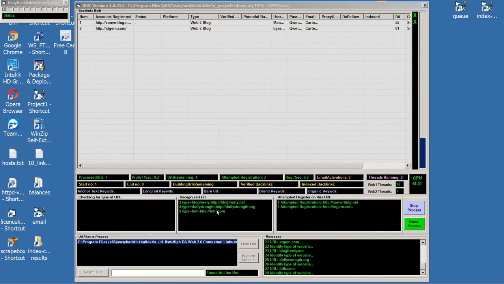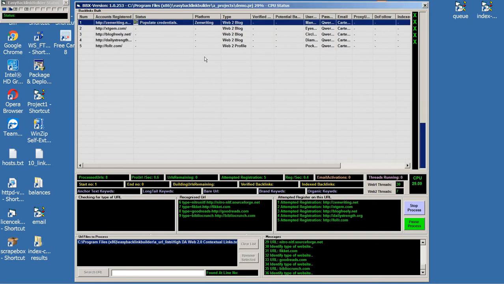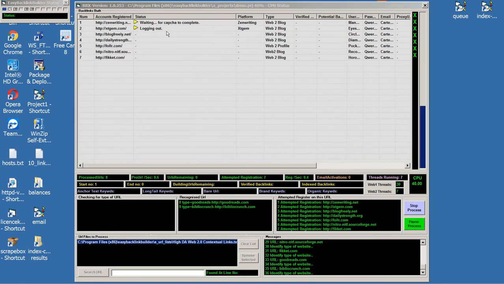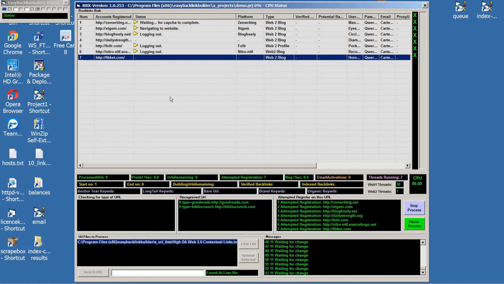So there it goes for the first one, and the second one, Zen Writing, XTGem, goes for the third one. If we just expand the status screen here, we can keep an eye on it to see what's happening, and it will give you status messages for each website that it's trying to open accounts on. So we can just keep an eye on those and see what it does.